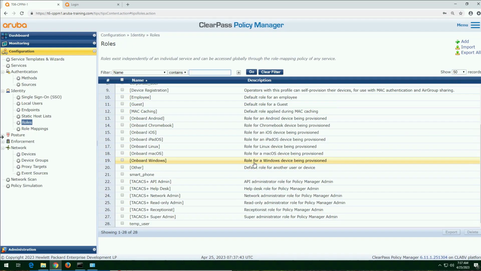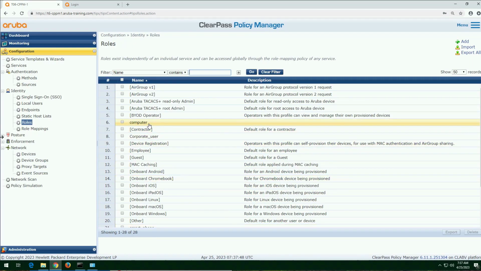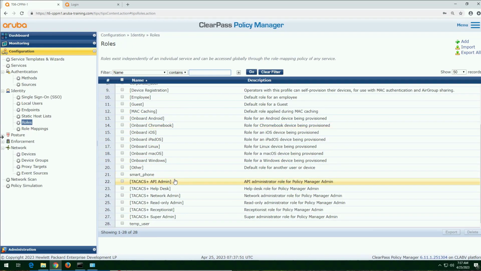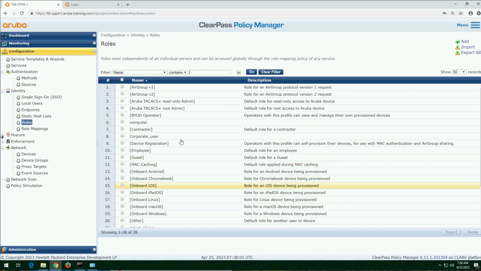There we go. Temp user, smartphone, computer, and the rest. And corporate user. So the roles have been created. We need to create the logic, or the role mapping rules, for when those roles would be applied to the user, basically. So it's kind of an if statement. If condition, then role applies, and that's in the role mapping.